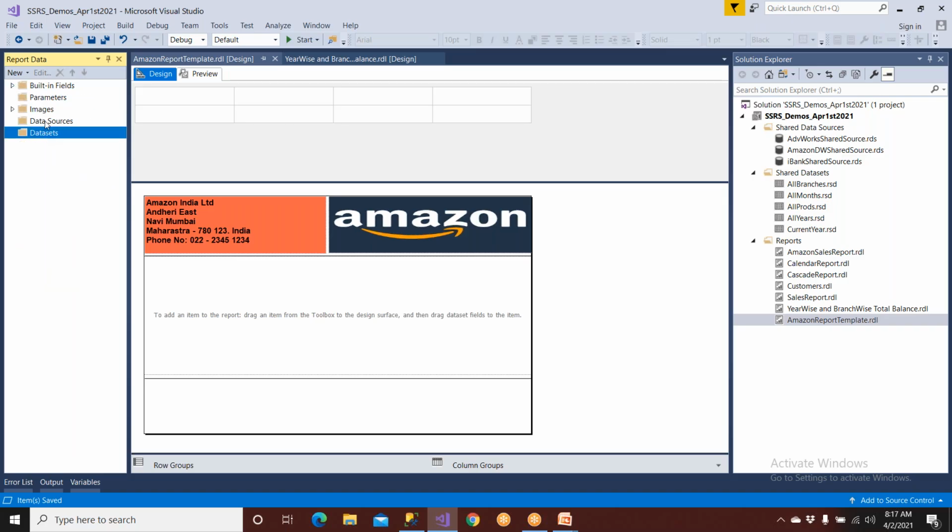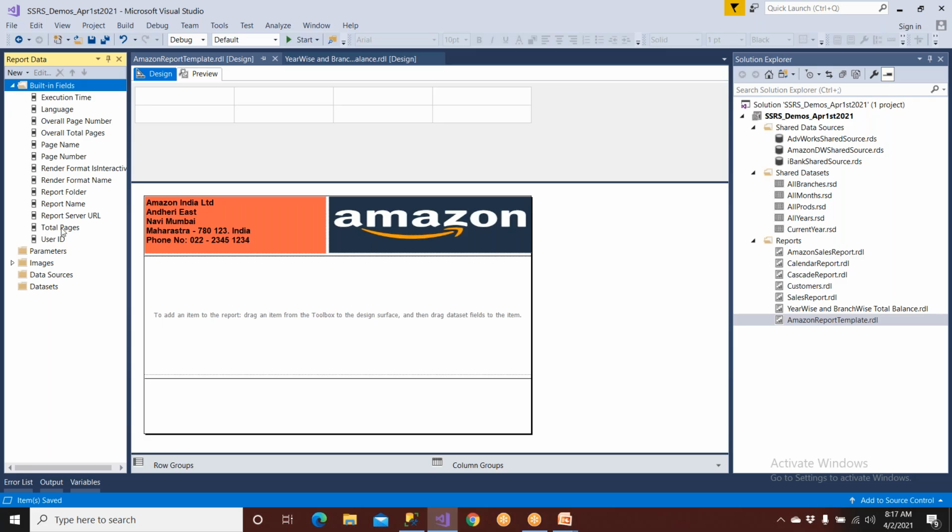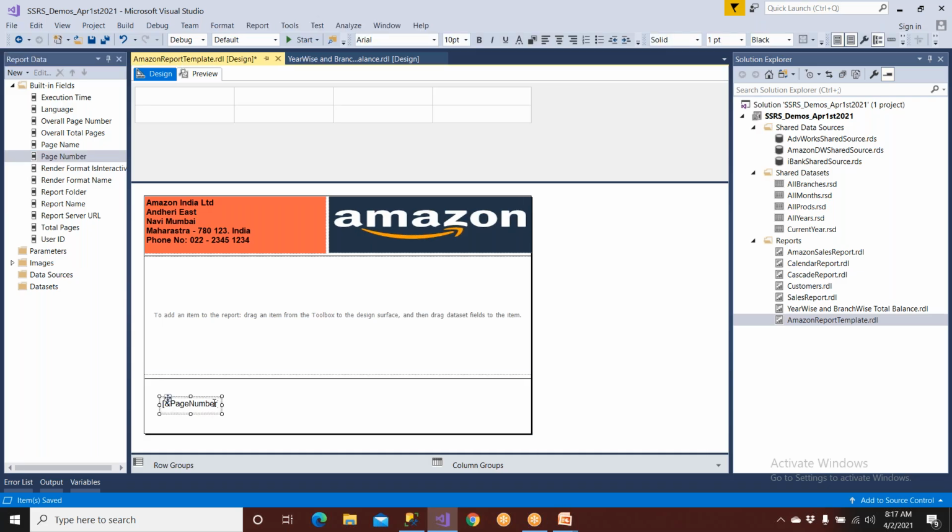We have data source, data set, parameters. Above that we have built-in fields. So there is total pages, report name, and we'll have page number, page name. A lot of things are available. Drag and drop page number. You can just increase this and adjust, and go inside and come to this side, and you write page number. Whatever you want to have, you can have it.